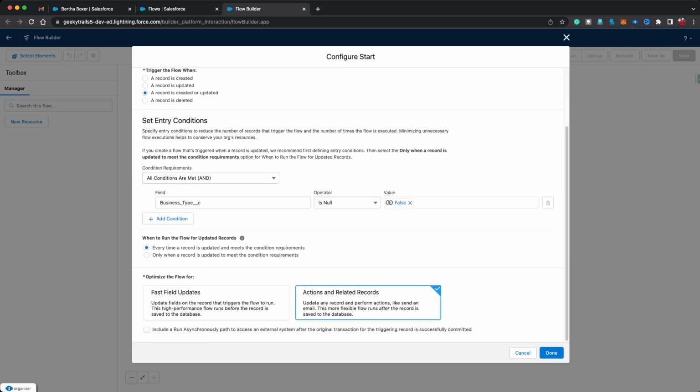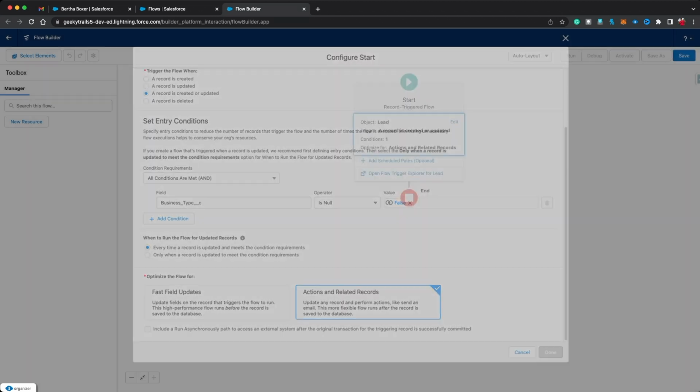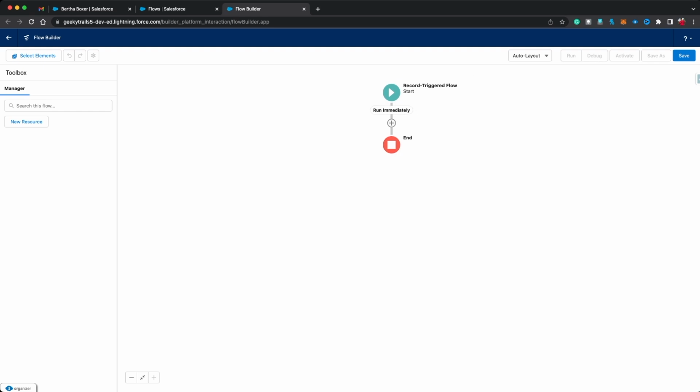Here I need to select every time a record is updated and meets the condition requirement. For the action and related record option, I need to select it because I also need to send an email to the owner of the record. I could also use fast field update, but that is for the case where I don't need to send an email. In this case I need to send email, so I use action and related records. Simply click done. Now our start element is almost ready.